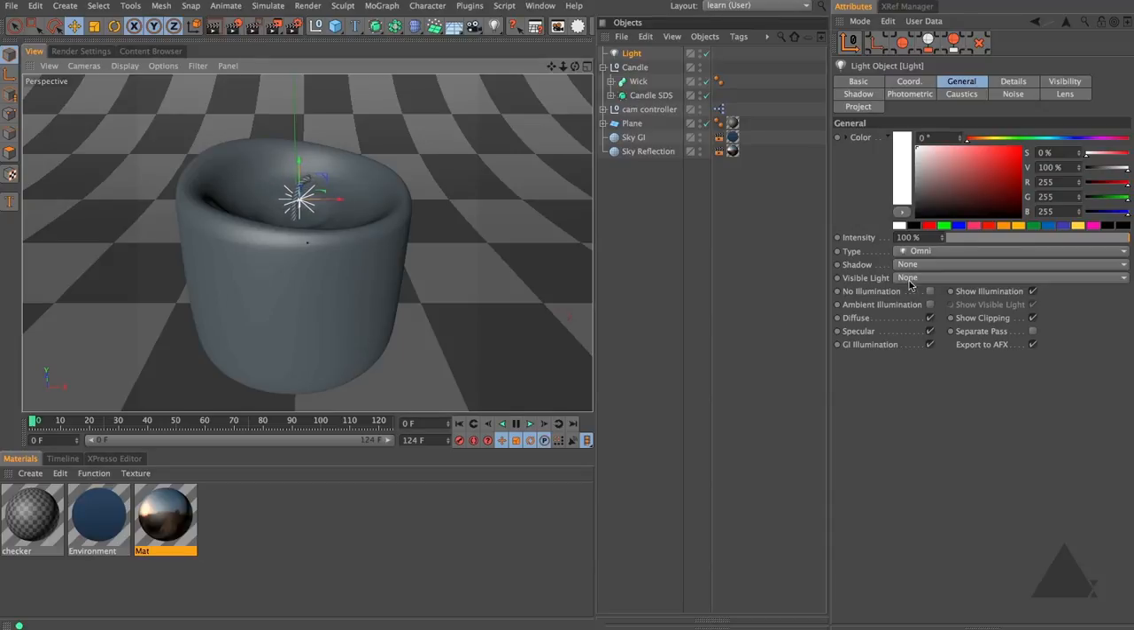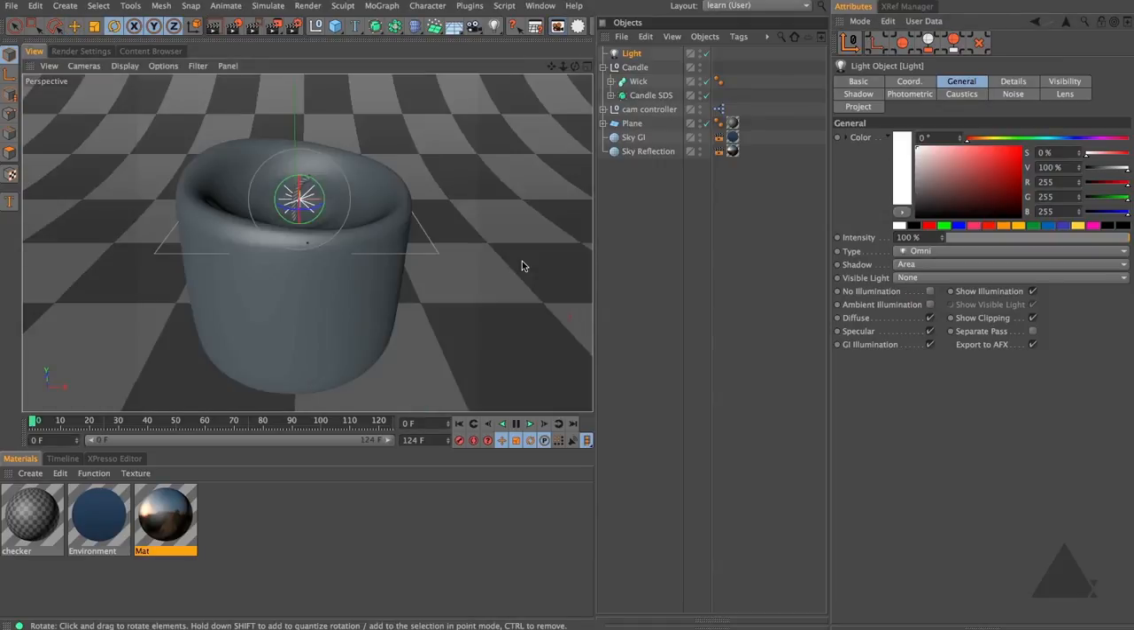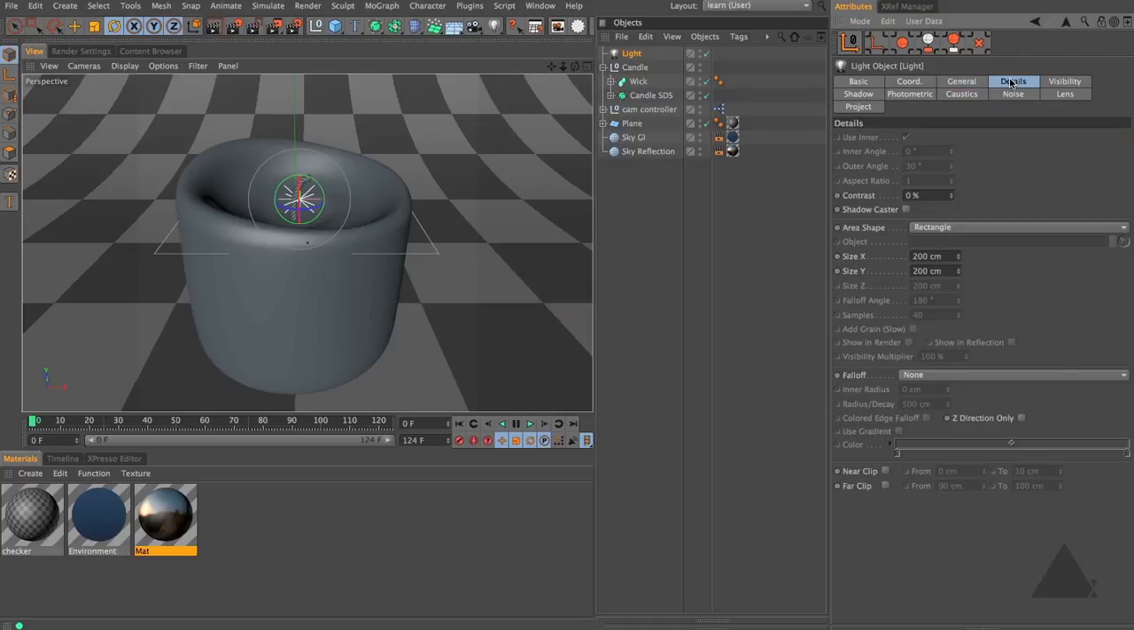I'm going to set the shadow type to be area, and then if we just switch to our side view, let's rotate that around so that the area shadow is kind of pointing down. Switch to the details tab, and I think what we want to do here is set the size really small so that the shadows are pretty hard, but they will have a tiny amount of fall off.